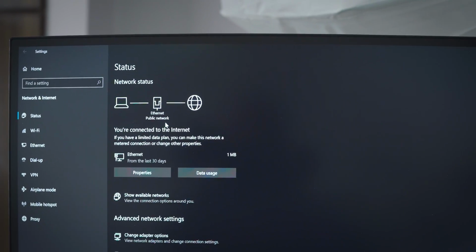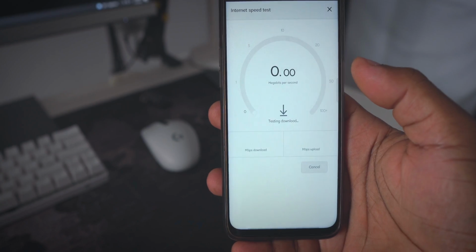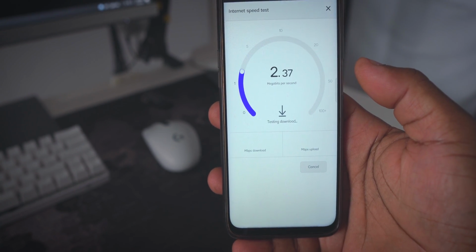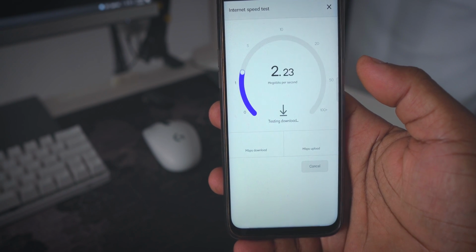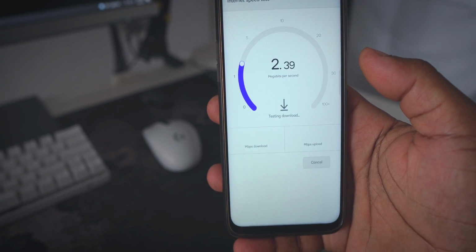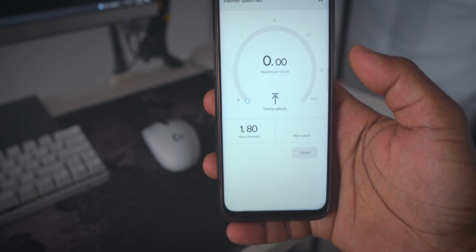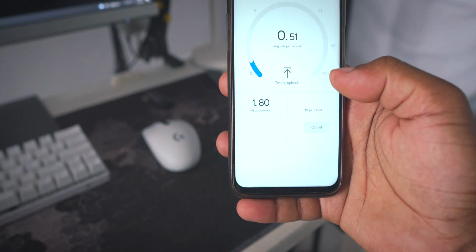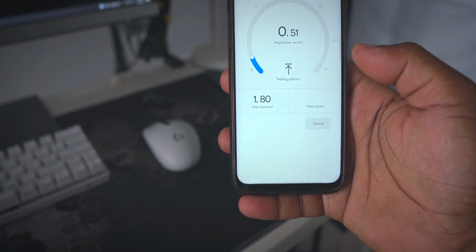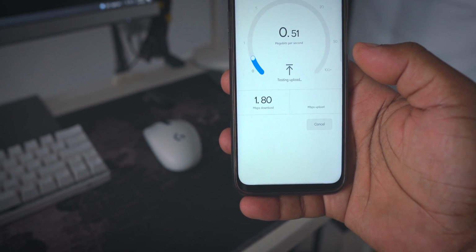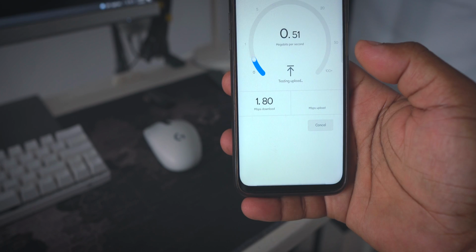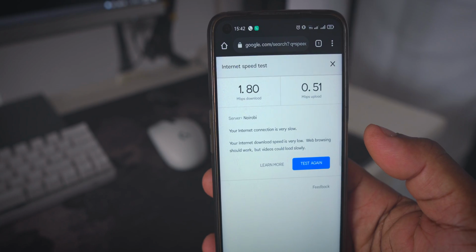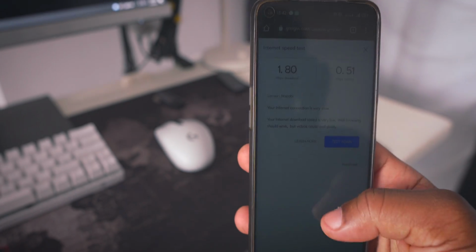So now, the truth is the speed tests. So this is the speed that we'll be getting on the Wi-Fi network. Only 1.8 megabits per second, and the upload speed, so yeah, that is the speed. Let's see how much we'll get on the wired network on the computer now.